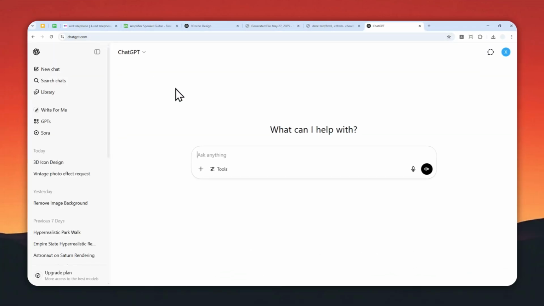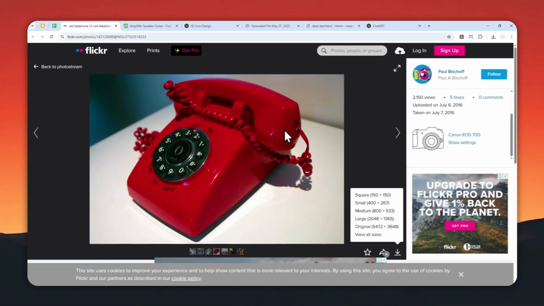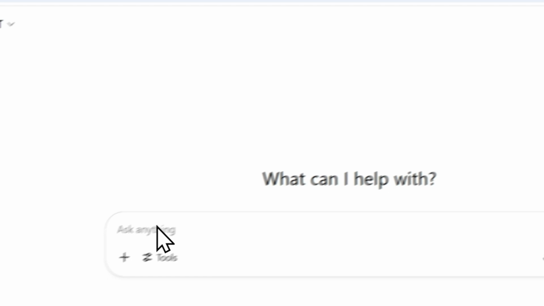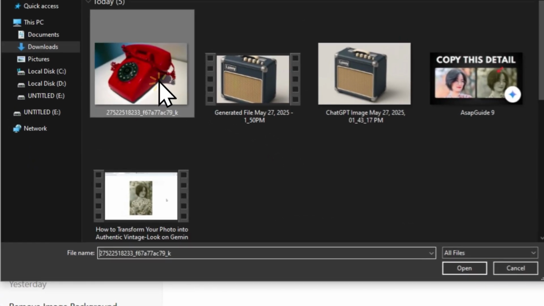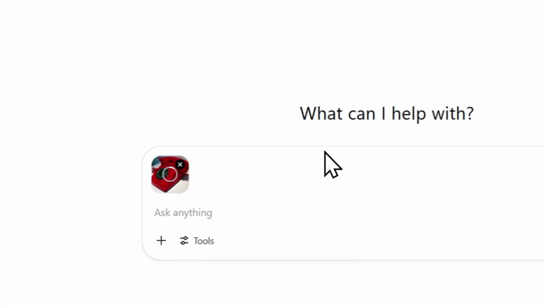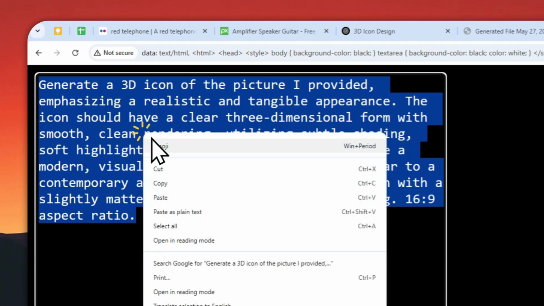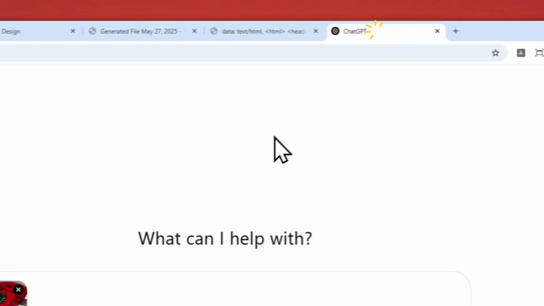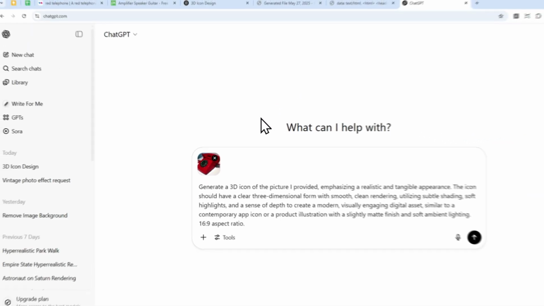And for this example, I'll try to turn this red telephone into a 3D cute icon. So let me just go back to ChatGPT, and then I'm going to click on this button, click add photos and files, and select that telephone photo. And after that, you can use this AI prompt that I'm going to leave in the video description. You can modify this prompt if you want to, but this is the basic prompt to achieve that 3D cute icon style.